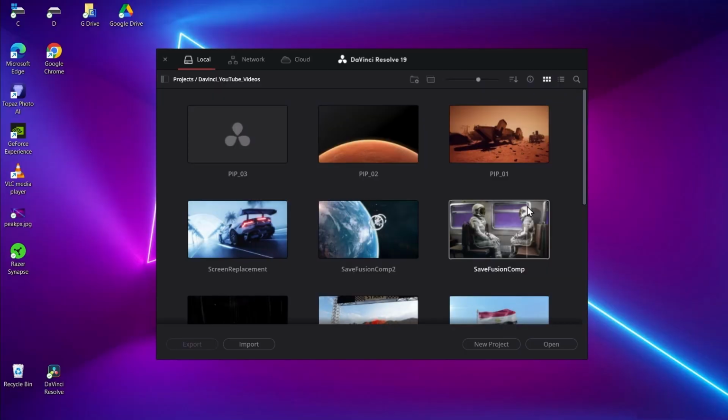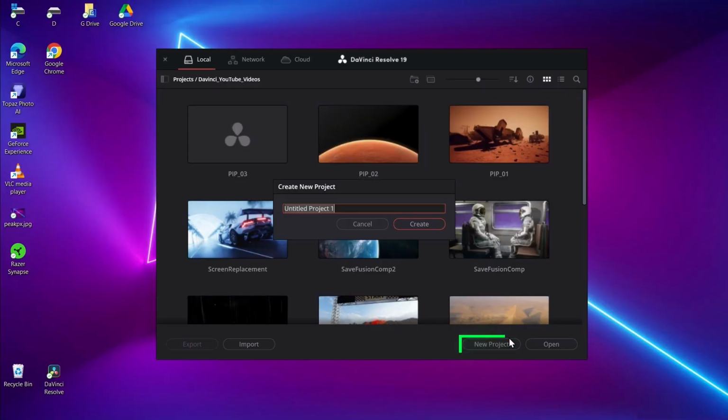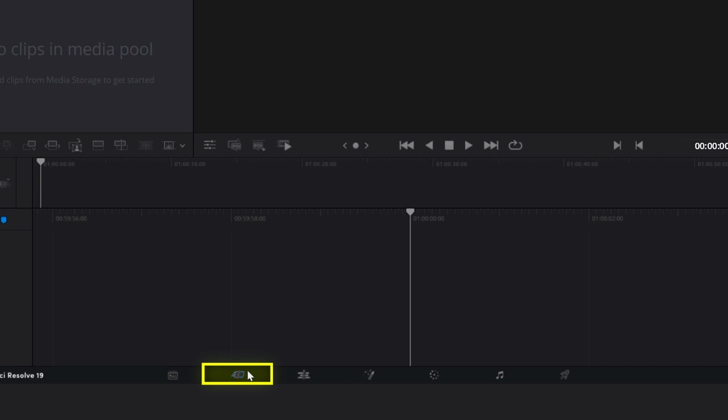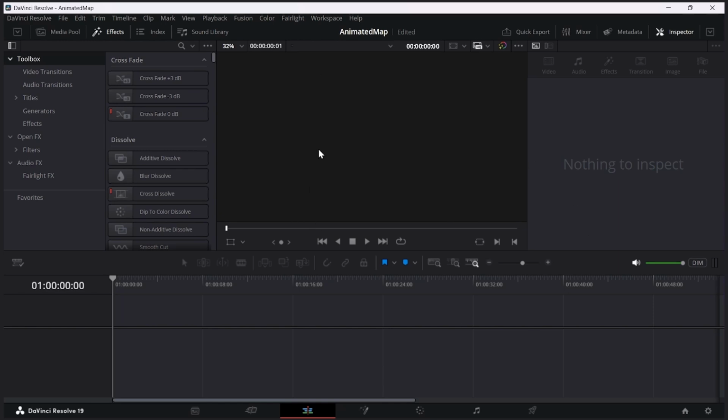I've opened DaVinci Resolve here. I'll create a new project. We'll call it Animated Map. I'll click Create. And now I'm on the main page here. Now by default, it's the Cut page. I like the Edit page better, so I'm going to click on this icon here, Edit page. And now you can have an interface that looks like this.